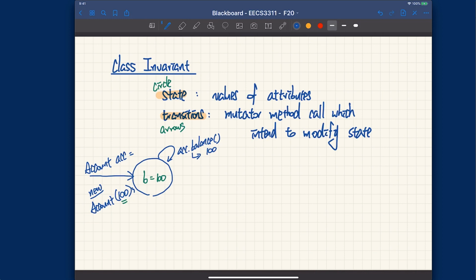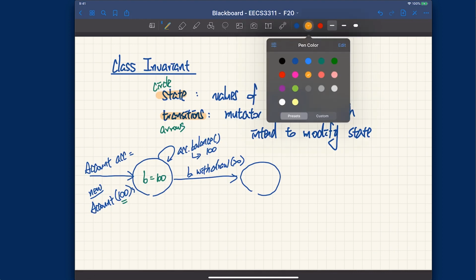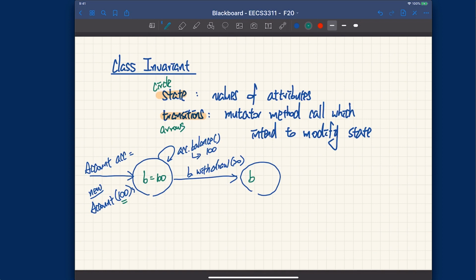But now let's see how we can modify the states. For example, I might say acc.withdraw(20), where $20 is legal. Let me only consider legal cases; cases with a precondition violation we'll worry about later. This results in a different state, where the balance is now 80, decreased from 100 to 80. You can withdraw, and you can also deposit; we also have deposit methods.